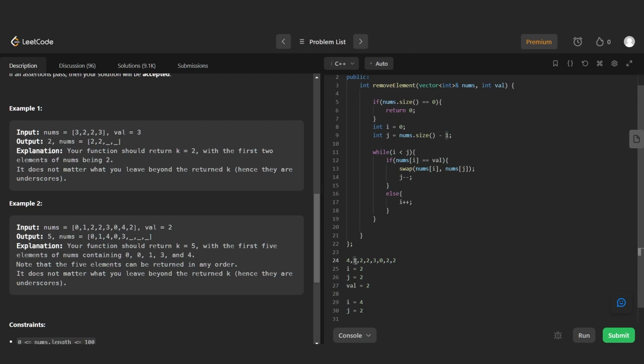Then you can proceed to the next element when they are not equal. As you can see, 4 is not equal to the value, therefore we do i plus plus. Simple as that. It's a very short code and just nice logic. This code gets the array to the order we require. Khalas, now this is done.